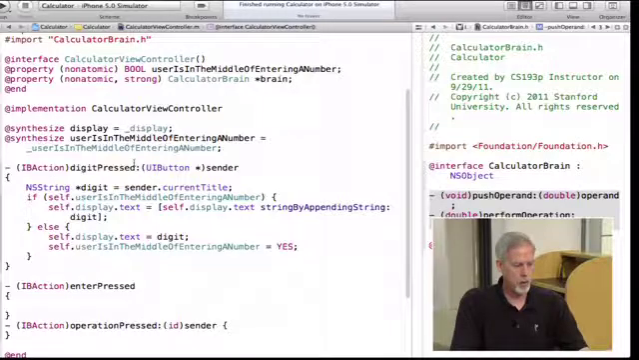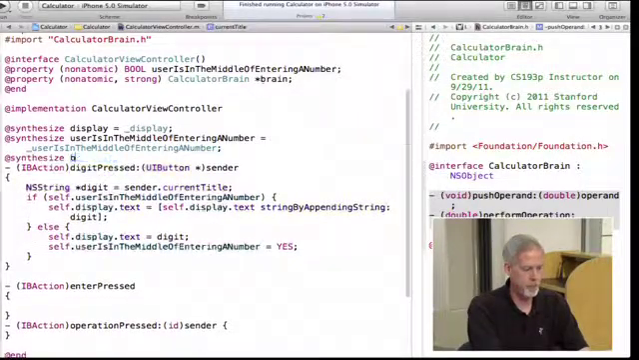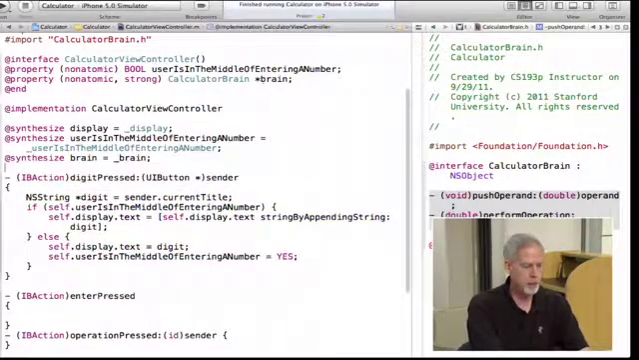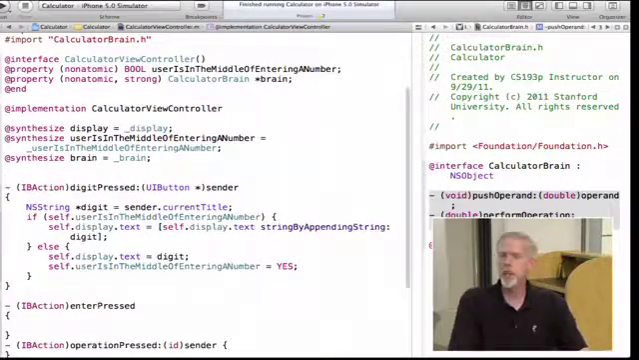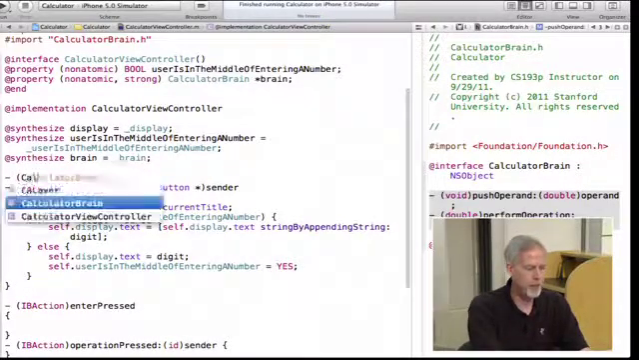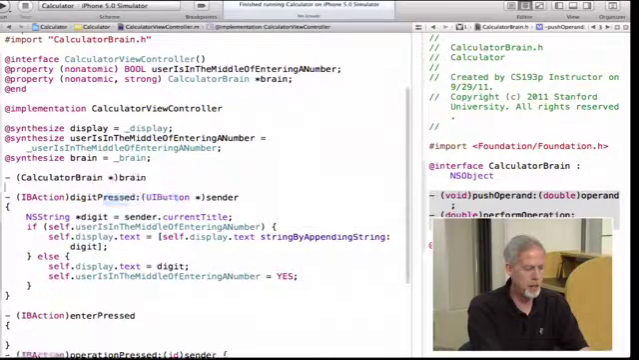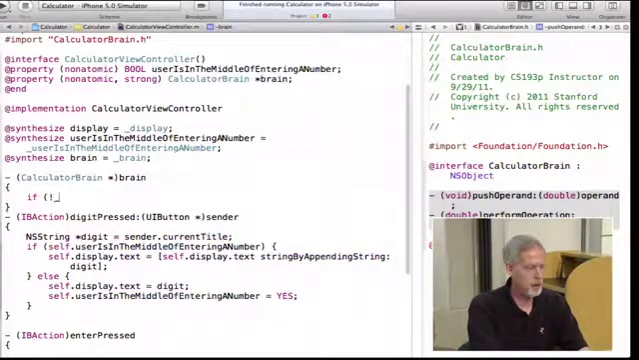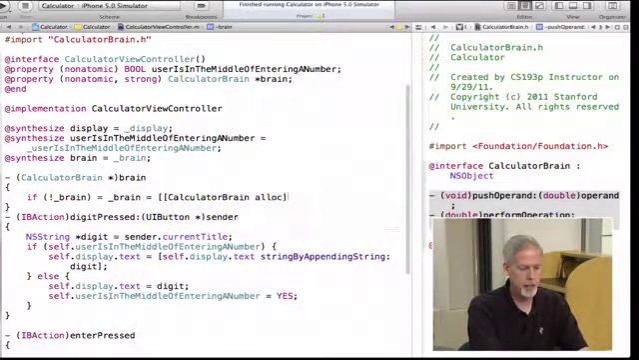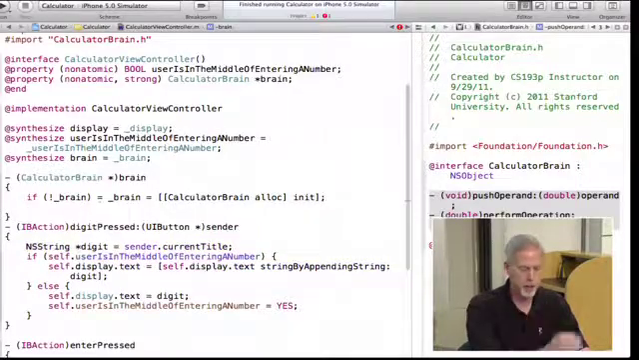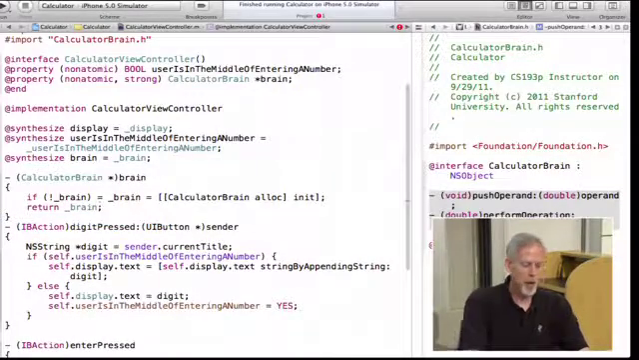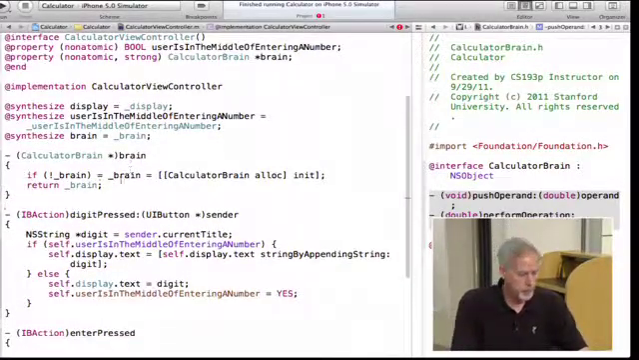Okay, and of course, I need to synthesize it. Equals underbar brain. And you know what? I'm going to do lazy instantiation on it right off the bat. Okay, calculator brain star brain. If not brain, if I don't have my brain yet, then brain equals calculator brain alloc init. Again, we'll talk about allocation and initialization next week. And then I'm going to return my brain. Okay, so now whenever I call the getter self, what did I do here?